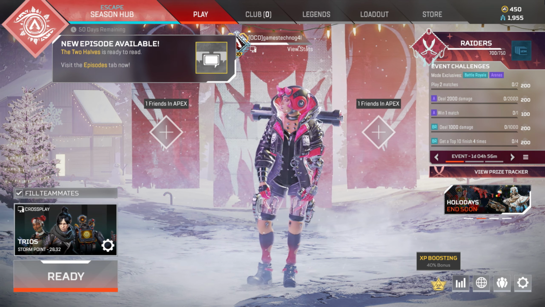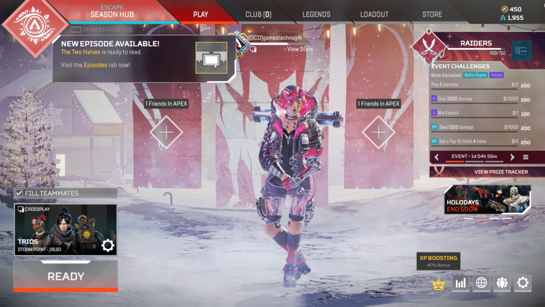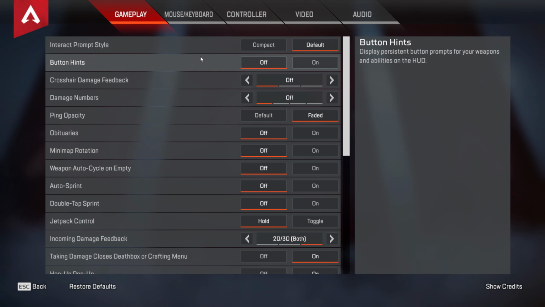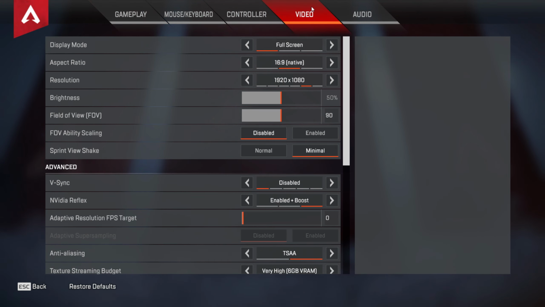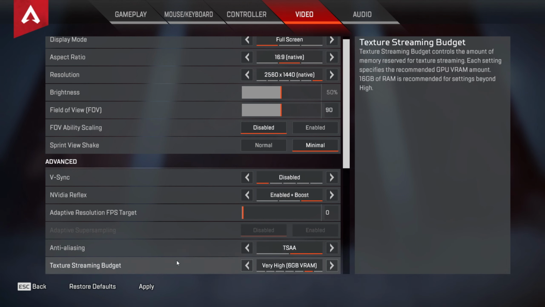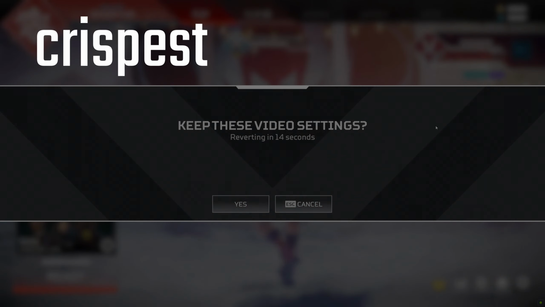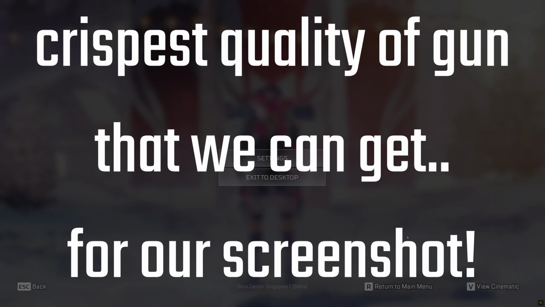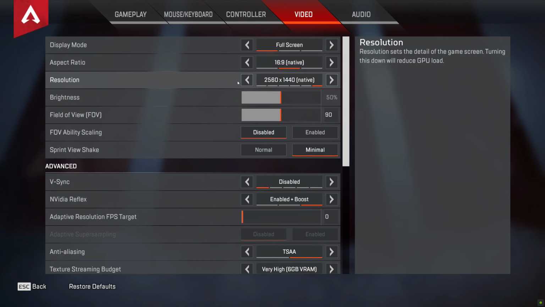Okay, so now that we are inside the game, we have to go to settings and make sure that some things are the way they should be. First off, the video section, the resolution should be the maximum resolution possible for you. In my case, it's showing 2560 by 1440. Just get to that resolution and click on apply. The maximum resolution, because we want the crispest quality of gun that we can get for our screenshot. Boom, we have the maximum video resolution here.